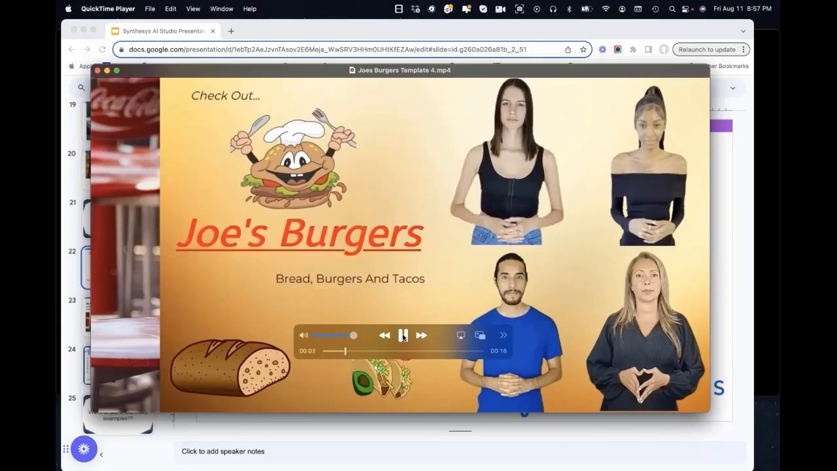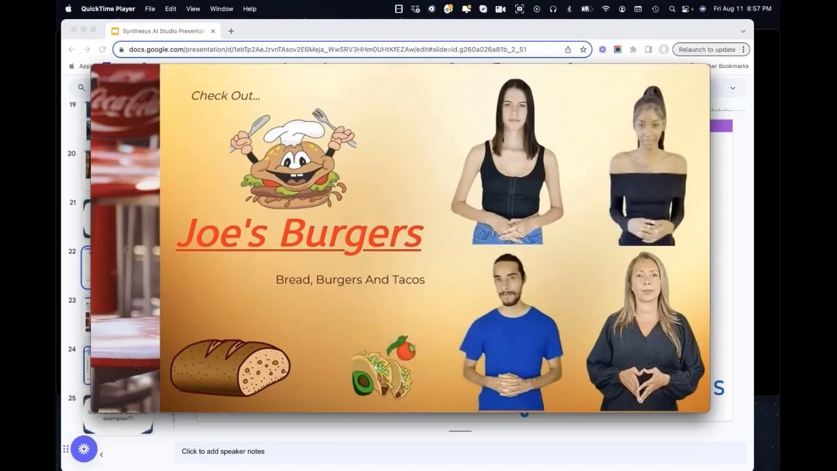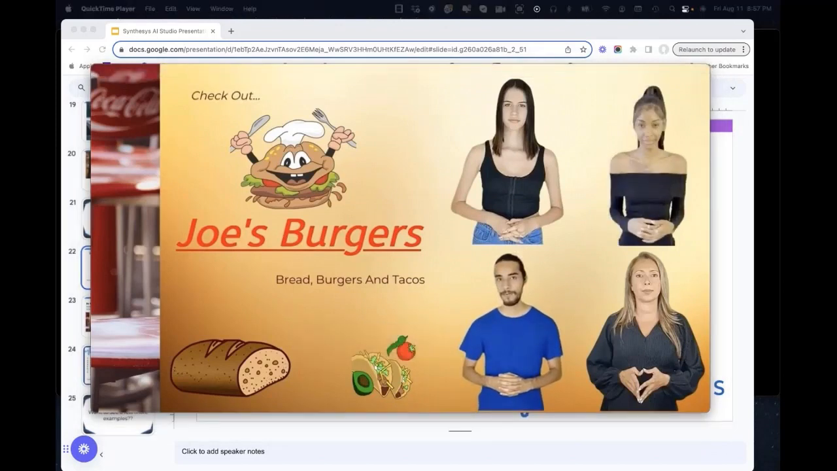Check out Joe's Burgers. You'll love it. You gotta try their breads. They're the best in town. I think that Joe's Burgers have the best burgers around. I've been to Joe's Burgers and I love the place, especially the tacos.